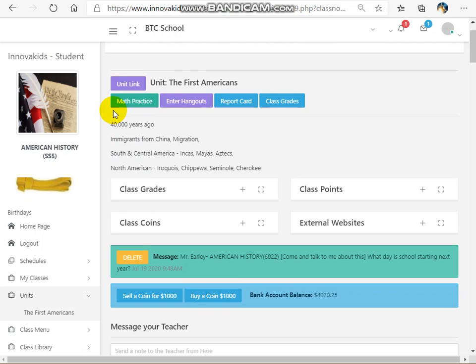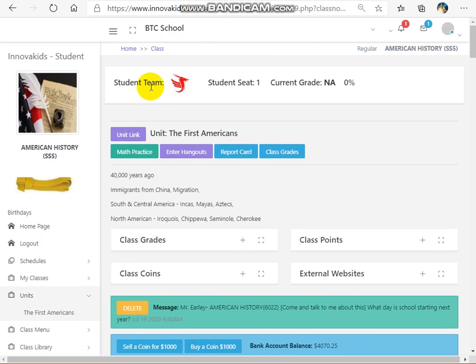You can see at the very top here, there's a student team. We use dragons. So this student's assigned to a red team. And that means that whenever there's a team activity, that student's going to always do things with the other red dragons in the class. There's their seat number, which is number 1. Current grade is NA. It's not applicable yet because they haven't completed any assignments.